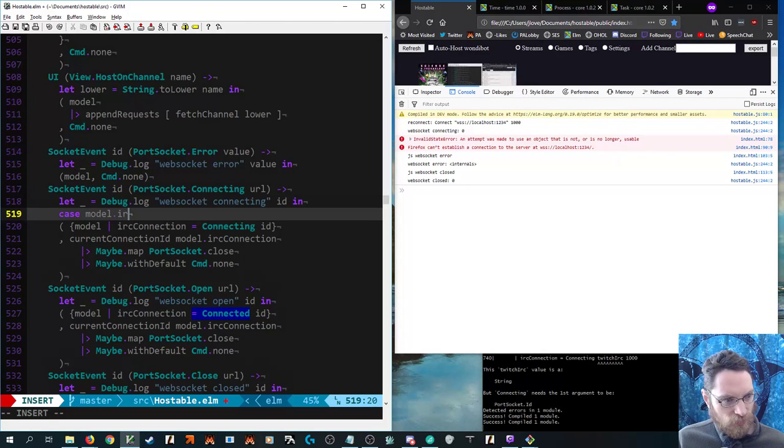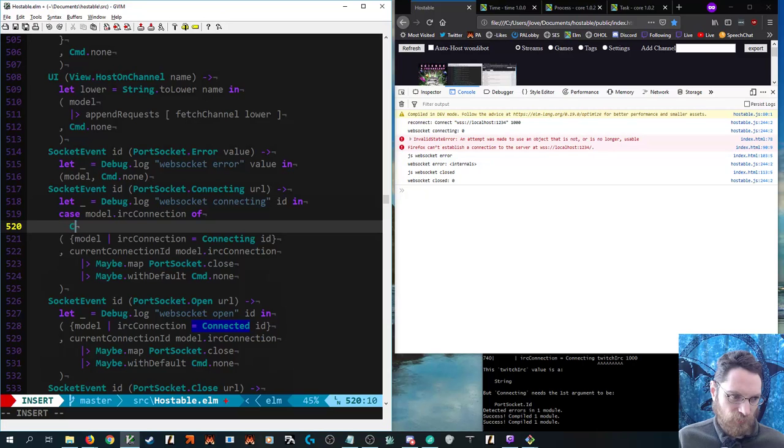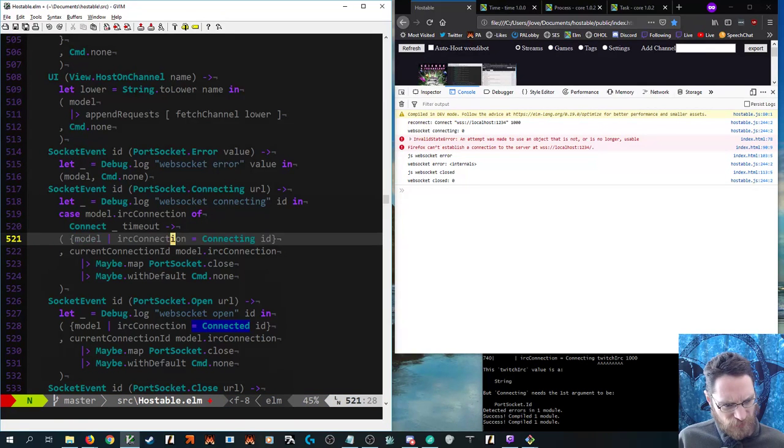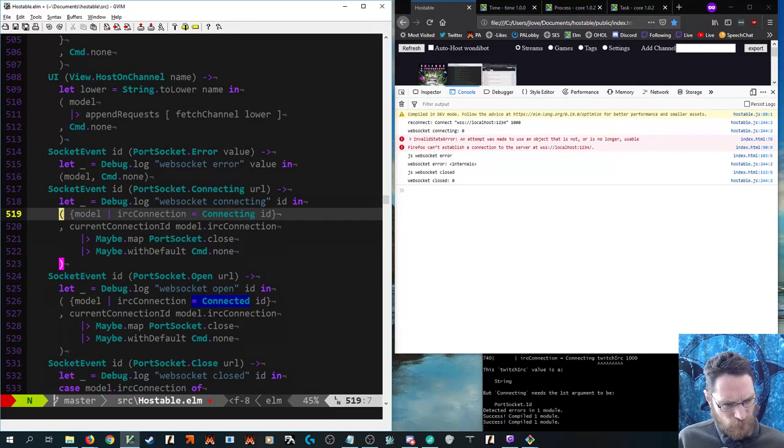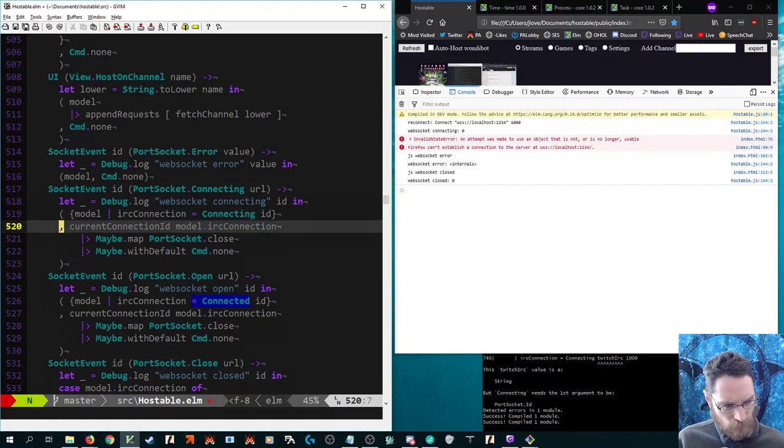Case model.irc connection of connect, URL timeout. I guess that only applies to this field. Although we're also attempting to get stuff here that's going to do all that stuff.